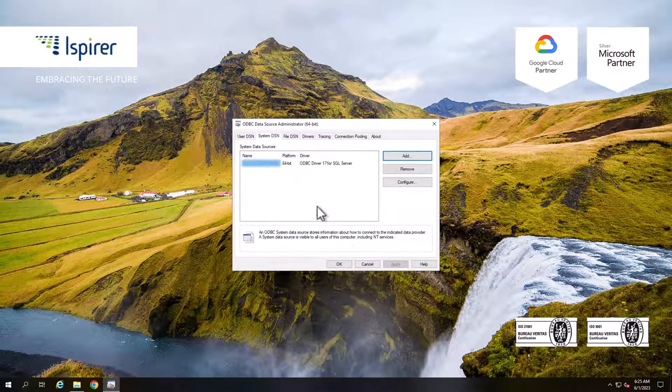We have completed the setup of the ODBC connection to the Microsoft SQL Server database and can now migrate it to a new database management system.